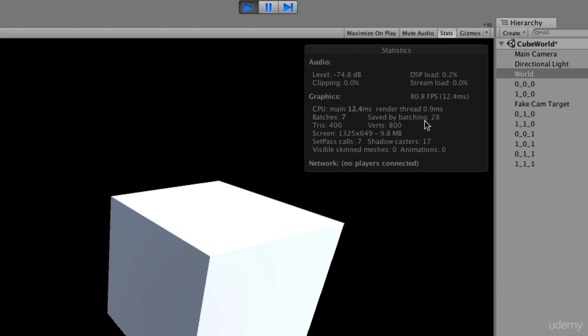And it's telling us that it's also saved 28 batches, or 28 lots of things, by putting them into these 7 batches. Contained in those 7 batches are 400 triangles, which make up all of these cubes, and 800 vertices. We will look at the geometry of cubes in a little while. But for now, of course, the more cubes you've got, the more triangles and vertices you're going to have. So this is at 80 frames per second, 7 batches, for a world that is 2 by 2 by 2.